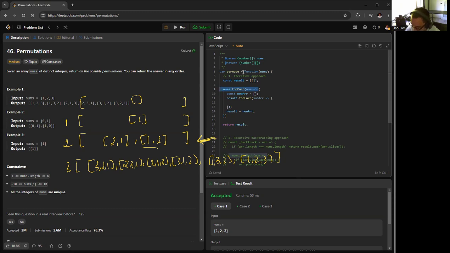So what do we want to do now? For each subarray, let's say 2 and 1, index 0 to 1, we want to insert the new number that we are looking at into every single position. So index 0, index 1, and index 2. So we want to iterate from 0 up to the length, which is length 2 here. Okay, so let's try that.